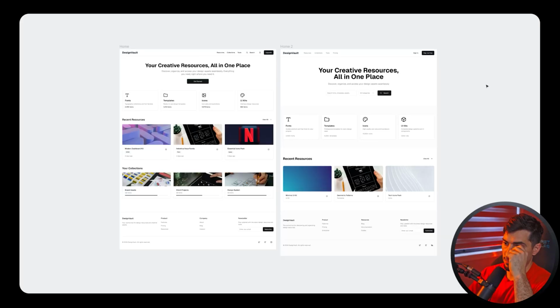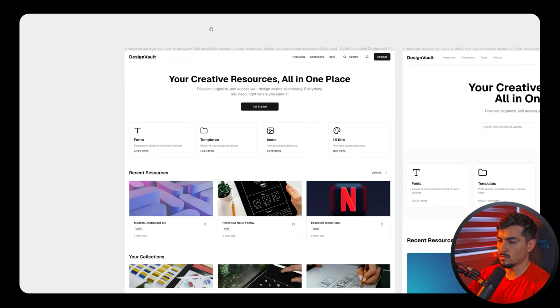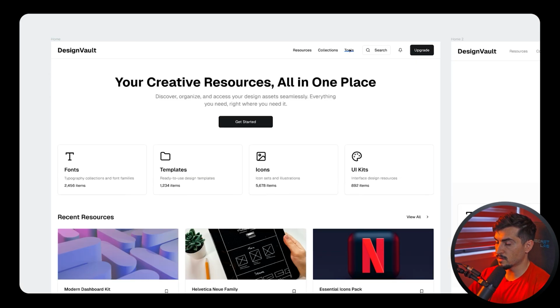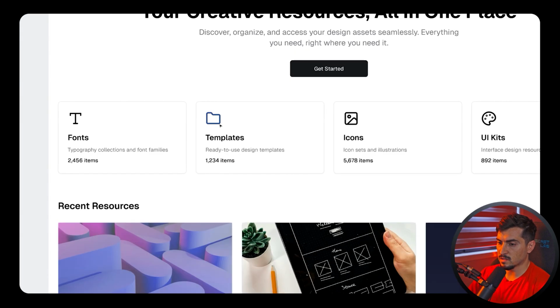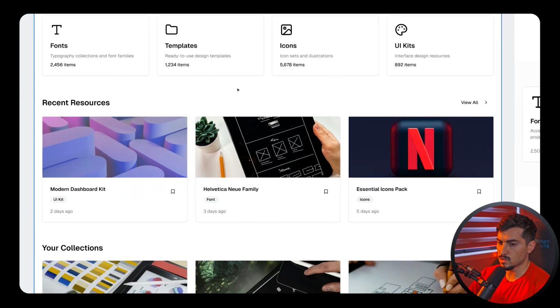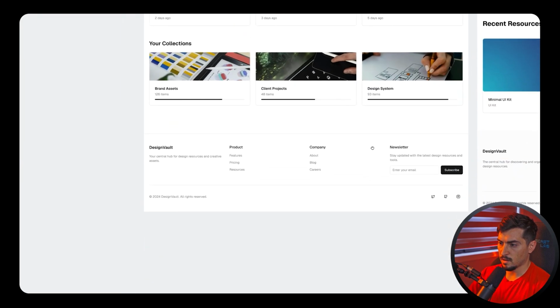Great, now we're done. So it gives us two different versions, which I like. And let's check it out. So we've got Design Vault. So the text is great. The buttons are good. The Shadcn UI is a really great resource. So you can tell the design is clean and good. So we've got the folders, which is called the cards. We've got some maybe collections here, view all resources, collections, little progress bar, and Design Vault.